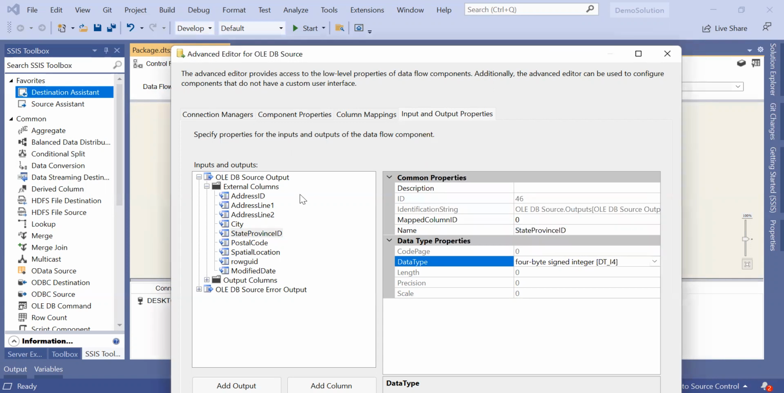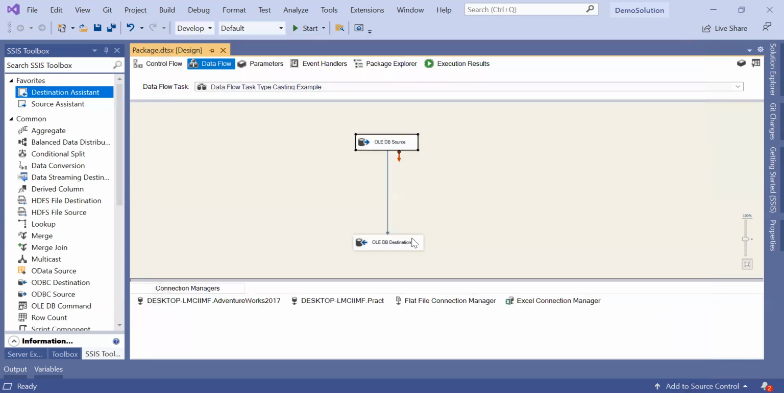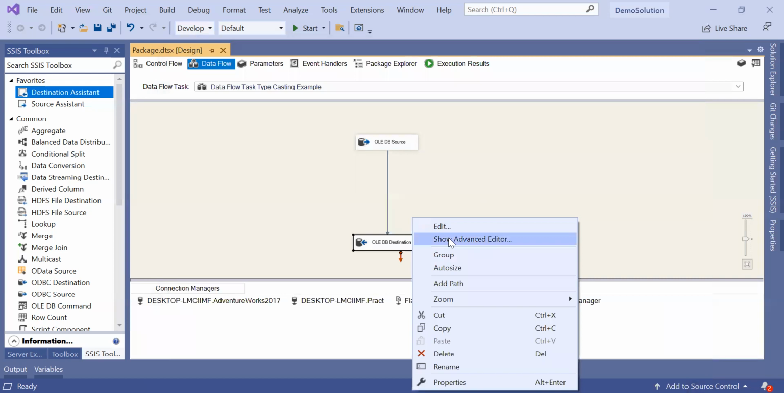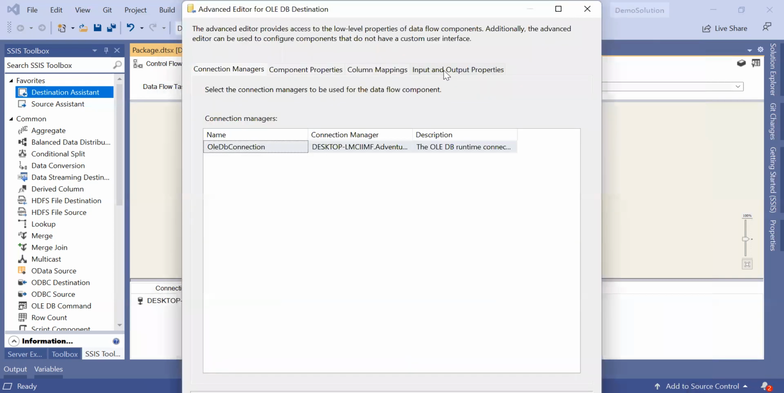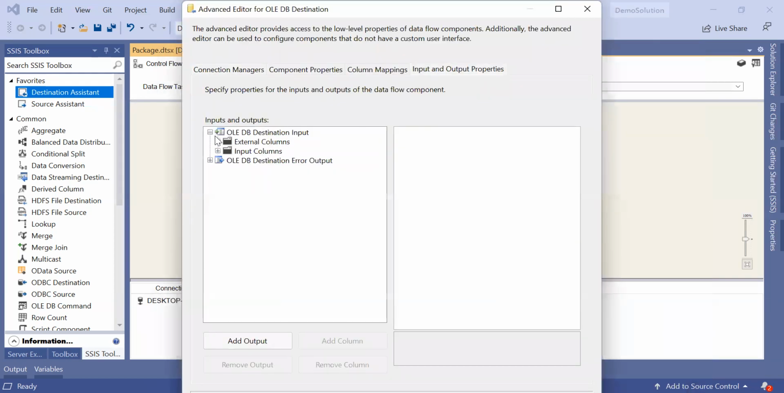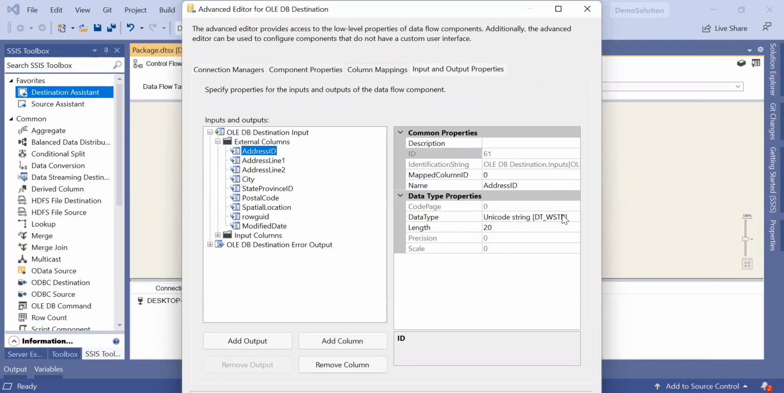So for now, I don't want any of them. I wanted to show this Address ID, which is of 4 byte signed integer. And for this destination input and output properties, again go with this Address ID, which is a Unicode string, DT_WSTR.